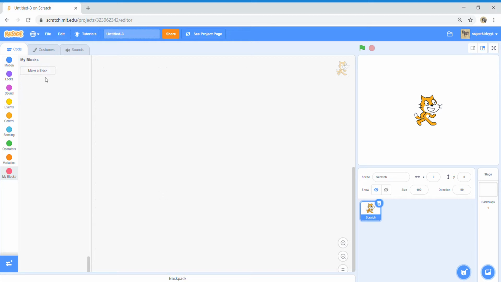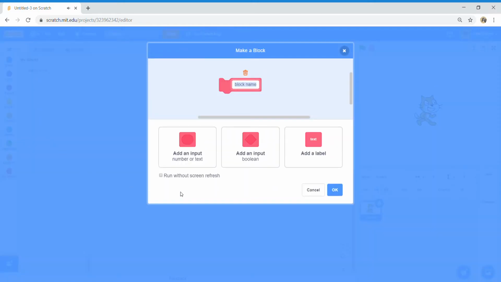So basically, what we're going to start is go to My Blocks, press Make a Block, then over here you've got your name. I'm just going to call it render. Then you have these different things. Add an input is like you could add a number value. So I'm just going to put X. Then I'm going to make another value, name it Y.